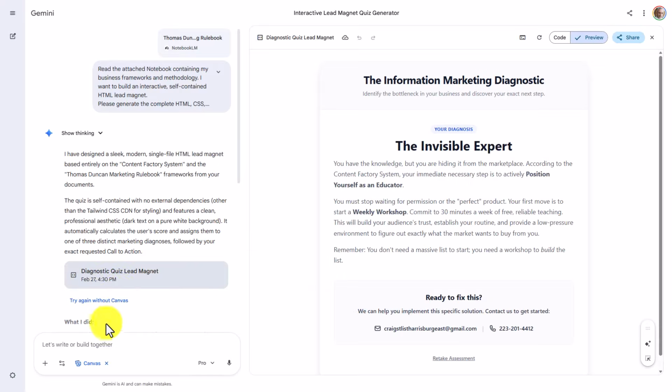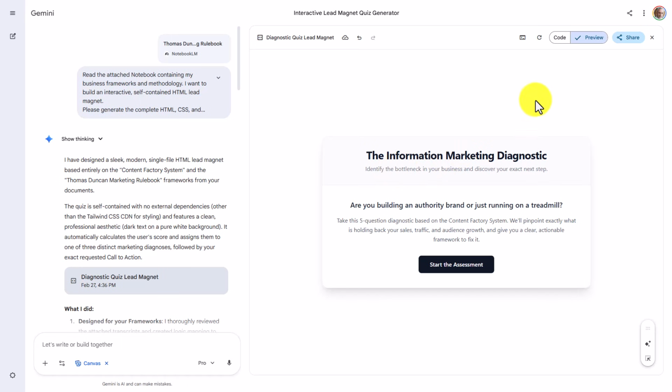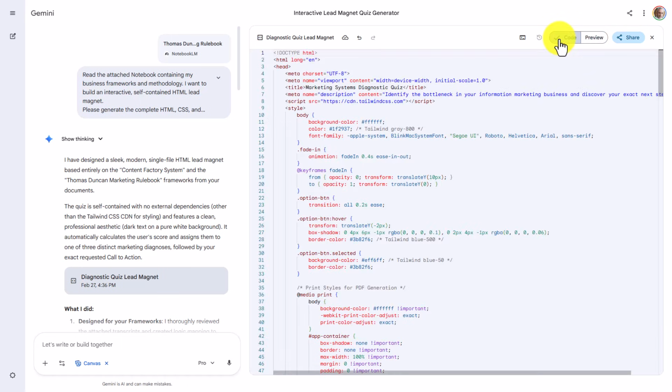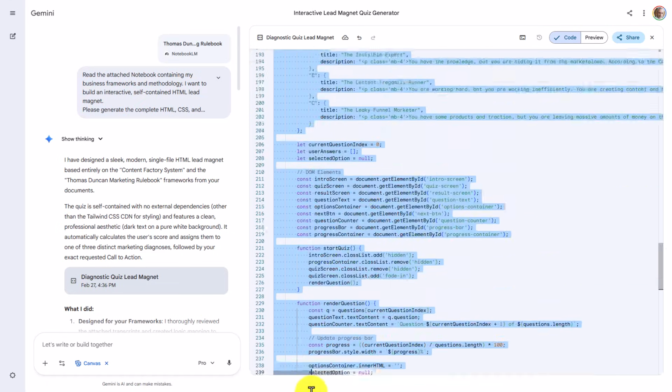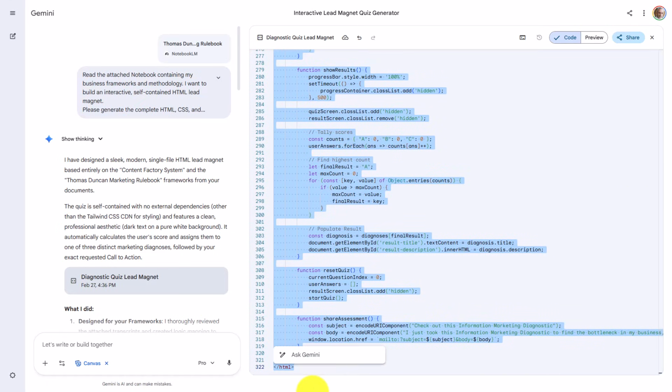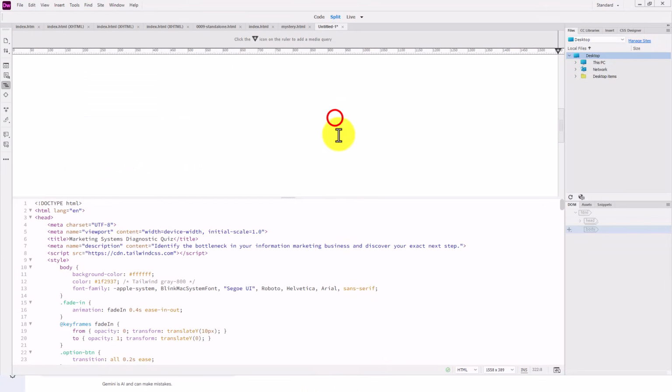What we can also do is we can make sure that we can then share the assessment with a downloadable HTML file. What we need to do to make the code shareable is to click on code. What we then need to do is to copy all of the code. We will then copy it and we will head to our favorite HTML editor. We will paste into our editor.